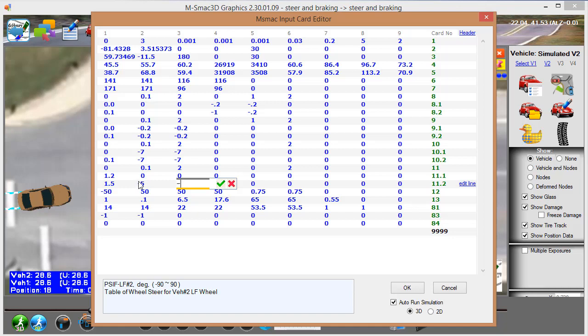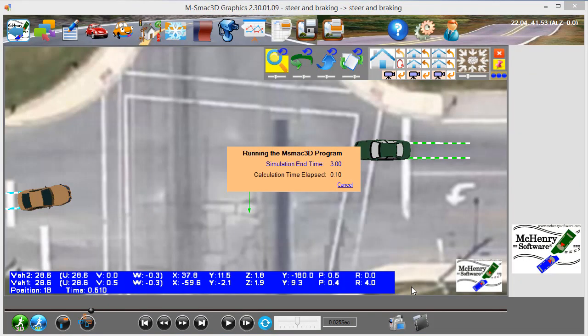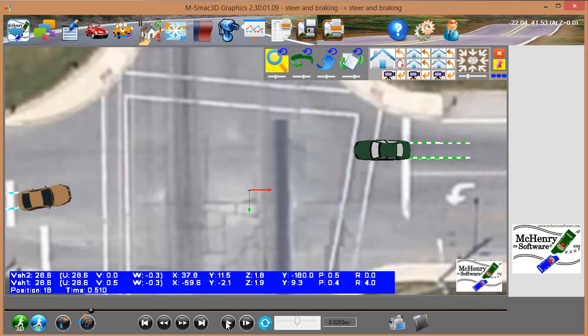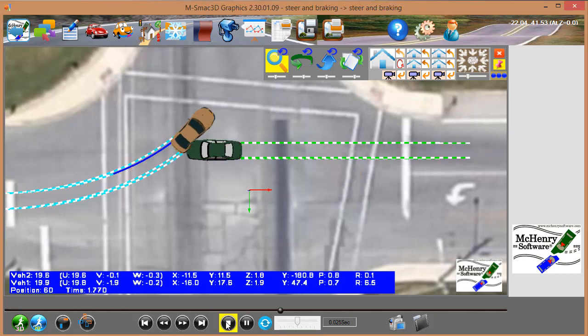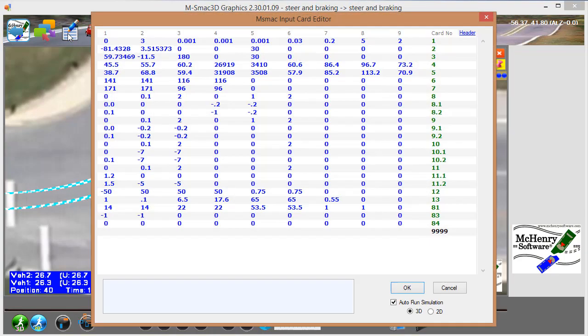Another point I make is that if you want to put it in at the actual steering wheel, the last field on this, which I'll show you when we go back to the grid in a minute, you can set your steering ratio, and then you would put in your actual steer here. But we're just doing the steer at the front wheel. So now we say OK. We run, and you see he didn't seem to steer at all. Let's try that again and see what happened.